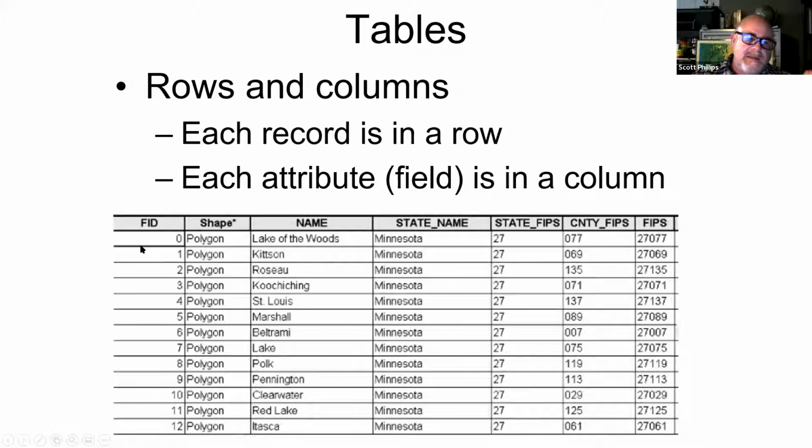And a table is something that has rows. So rows go across, and columns go up and down. An attribute field would be in the columns. So here, this is the feature ID, the shape, and this is kind of an internal field that links to the actual polygon, point, or line, or whatever.